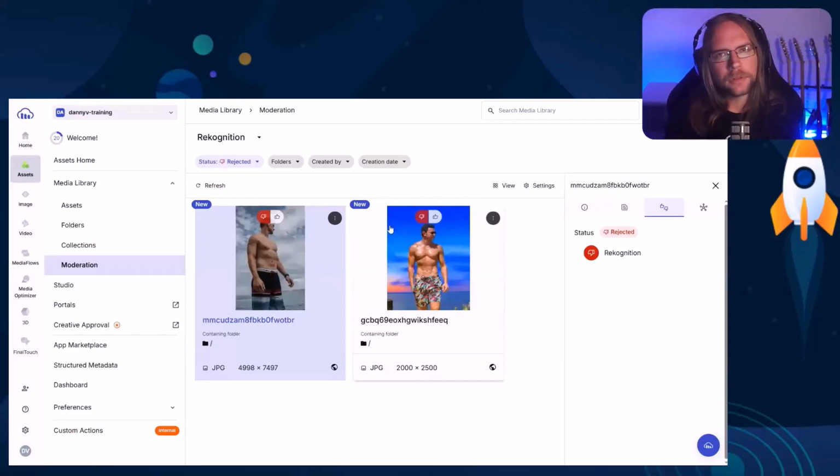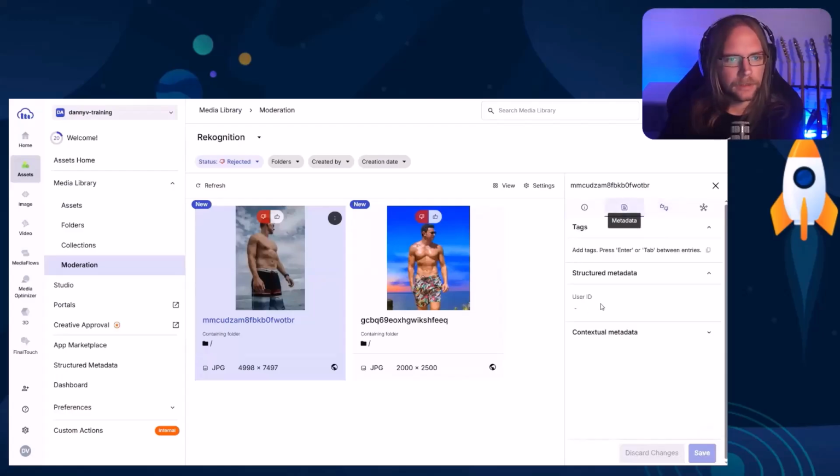We could also use a webhook for a variety of other things. For instance, you might want to use that webhook as you're uploading to set a structured metadata of the user ID. And then when the webhook comes back saying rejected, you could potentially ban or warn a user based off of the content of their upload.